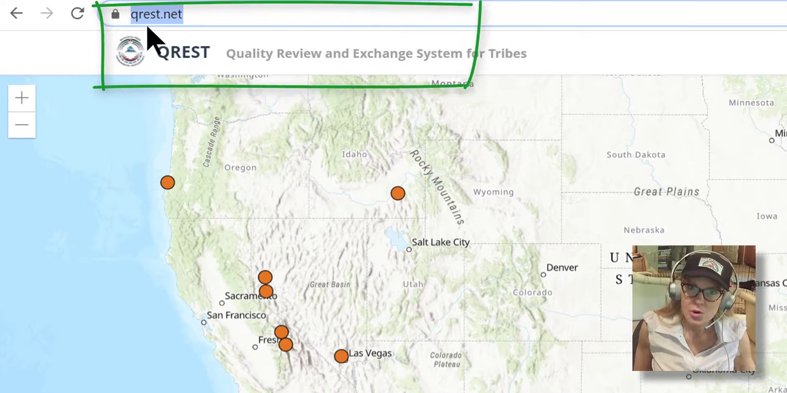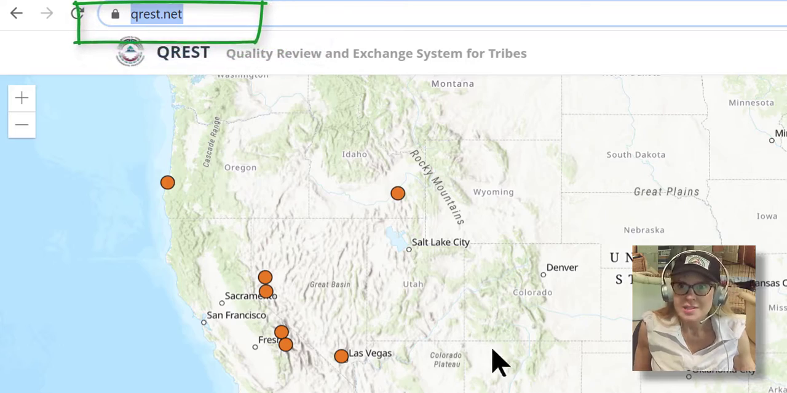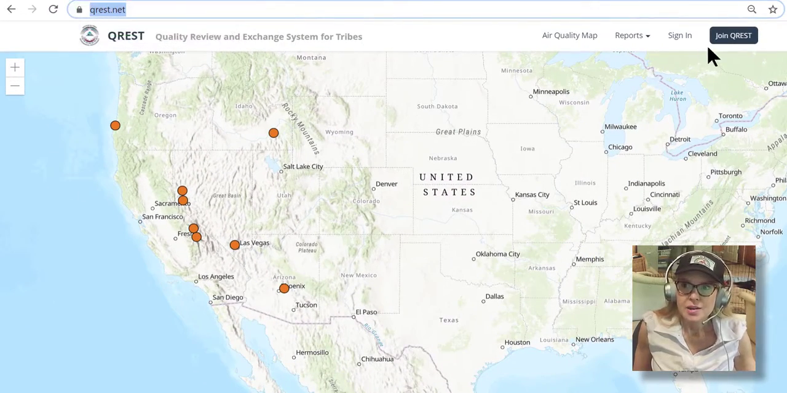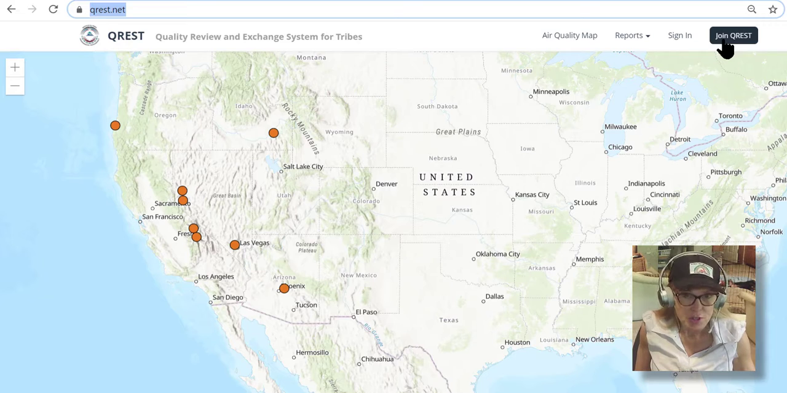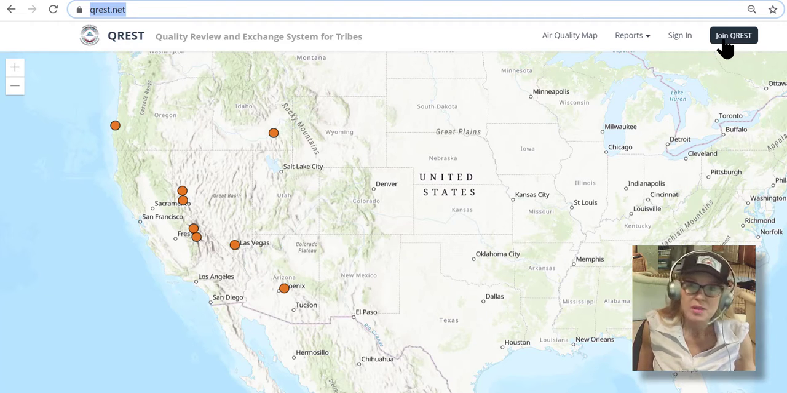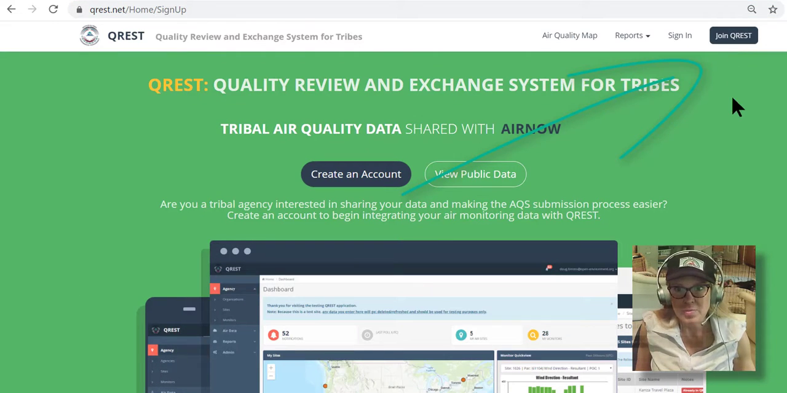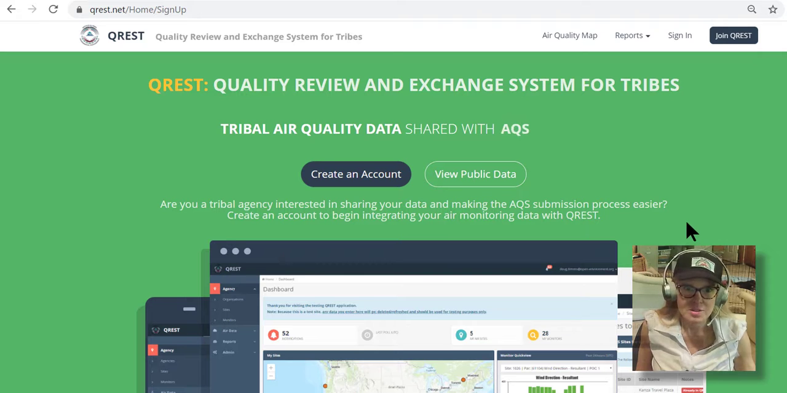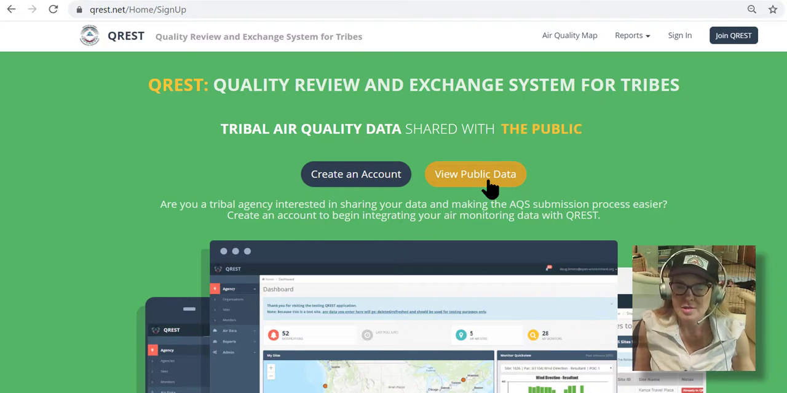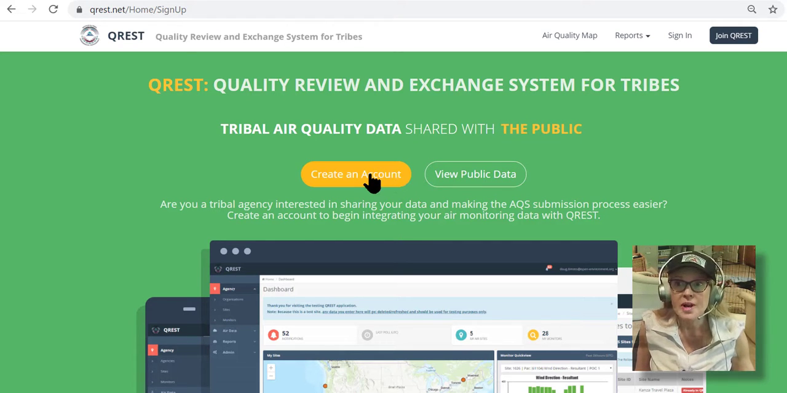When you first go to crest.net, you'll be able to see the map, but if you want to use the features of QREST, which is possible even if you just import your data, you need to click on this button up here, Join QREST. When you click on that button, it gives you this page that explains a little bit and allows you to either view public data, which is the data that the participating tribes have agreed is fine to send to the public website as well as send to AirNow, or create an account.